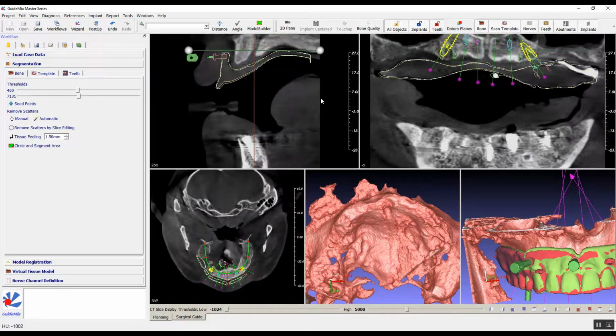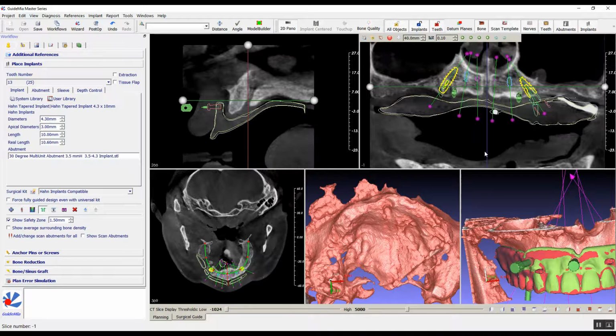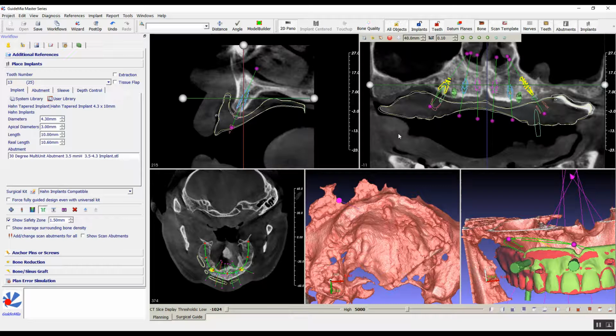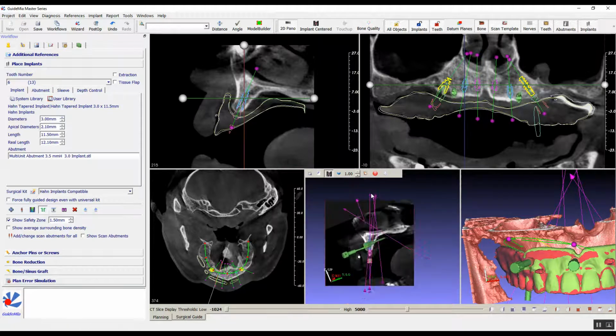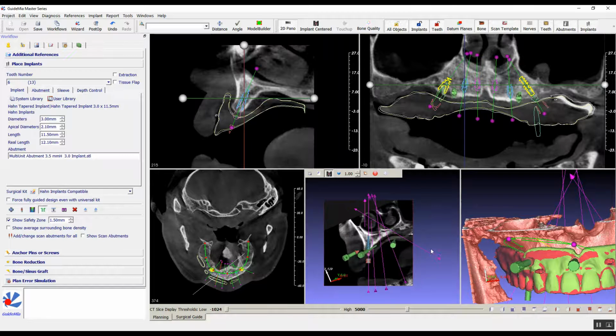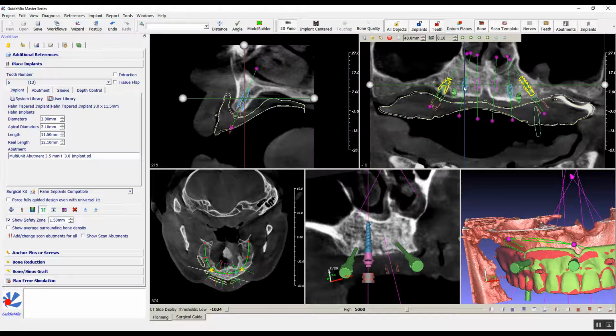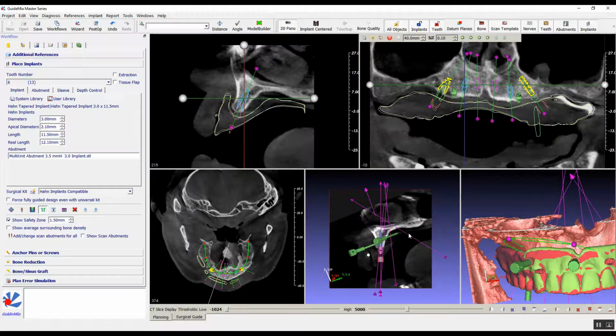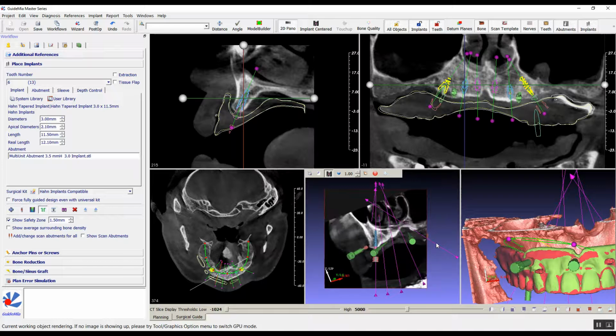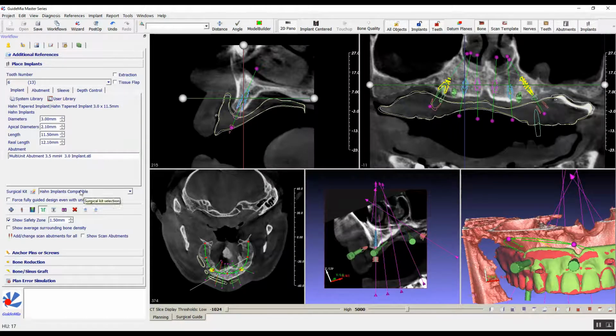Now let's take a look at the current plan. We have placed all those implants, and we can evaluate the implants and the surrounding bone structures with functions like this. So we can review the implants one by one, like that. Then, of course, we have surgical kit configuration. We have other tools in this tab.